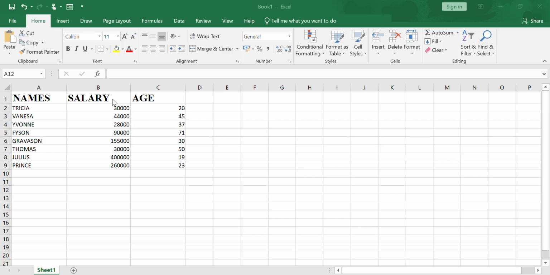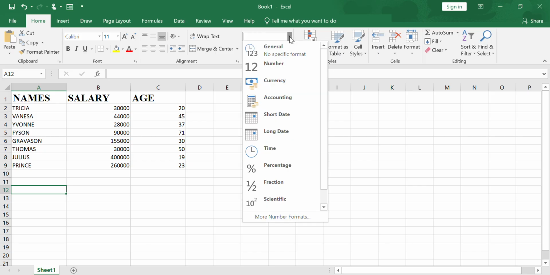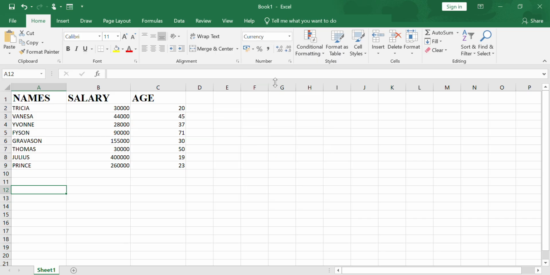So, how to add the currency. To add the currency, go to the Home tab. Under the Home tab, we go where there are numbers. For example, my computer by default has given me General. Here there is a drop down. I'm going to click that one, and it will give me a lot of options to select from. Because I want to add the currency, I'm going to select Currency.